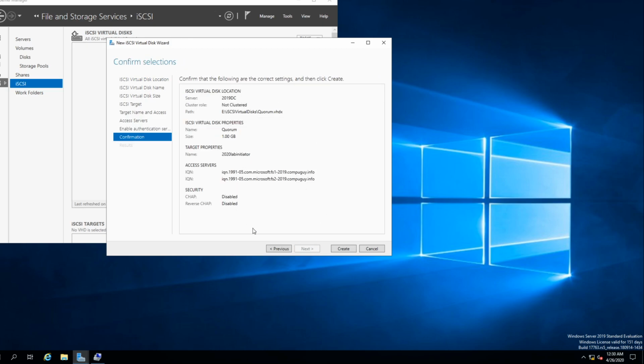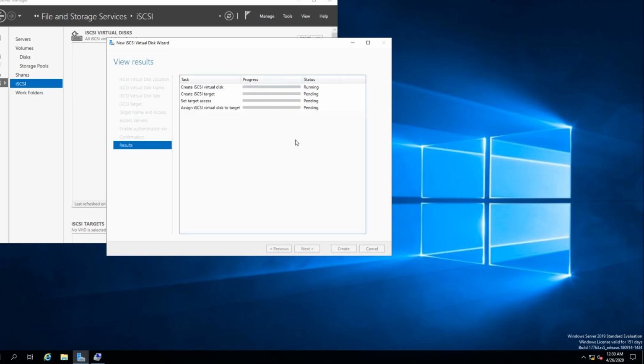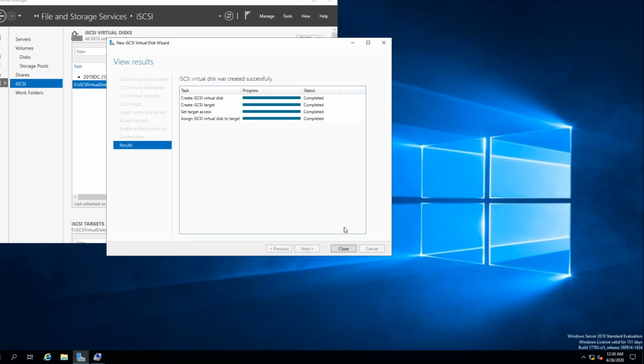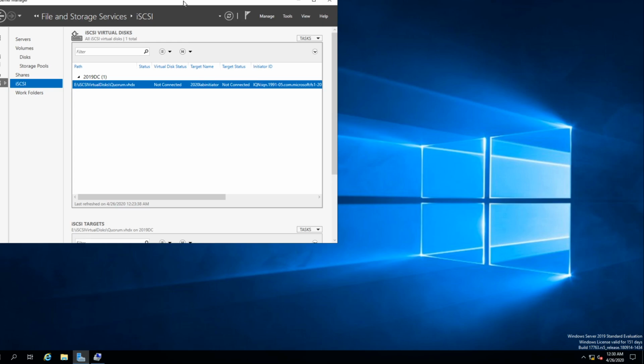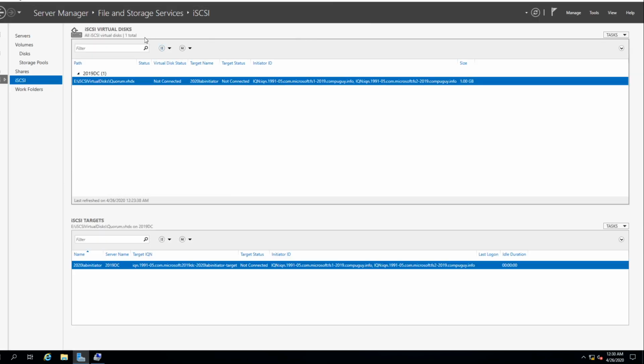So now this is what we're doing. Create. Going to create a disk and a target. Okay. Full screen this. So we have the disk, the quorum, and this is our target. What we want to do now is we want to add those other disks that I mentioned. Right?